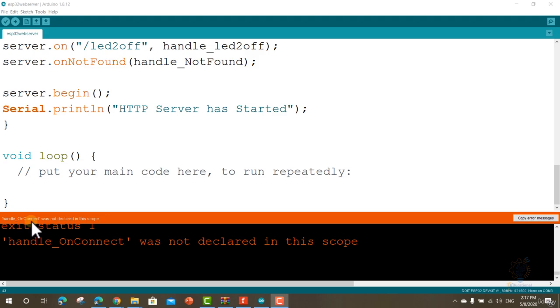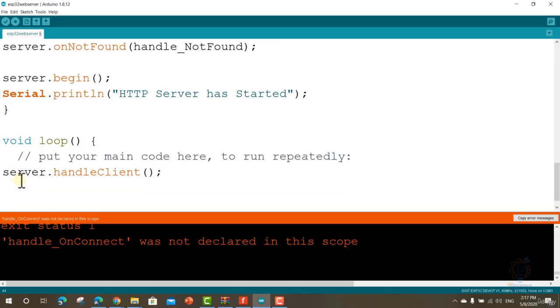To handle the actual incoming HTTP requests, we need to call the handleClient method on the server object. We also need to change the state of the lid as per the request. So inside the void loop, you need to write server.handleClient. After that, you need to write two if statements.